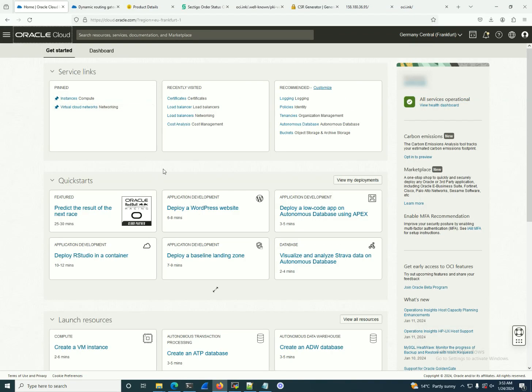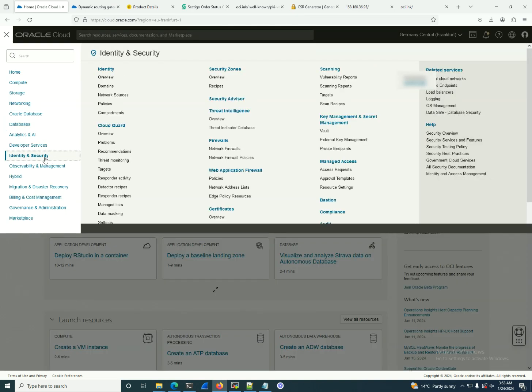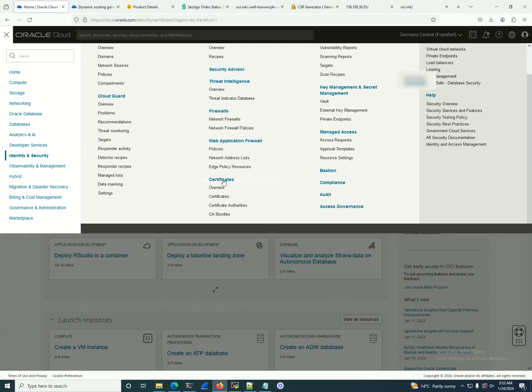Okay, welcome to this short video that sits between the compute, the load balancer and the VCN part. As you can see in my previous video, I have just bought a certificate, so now I want to add that certificate to a service in OCI. This is part of the security services, so I need to go to the Identity and Security menu, and I'm going to click on Certificates.